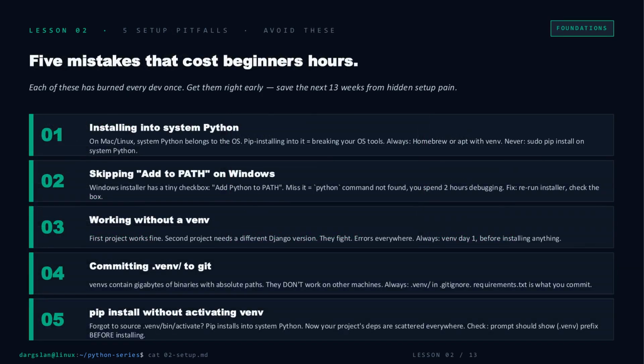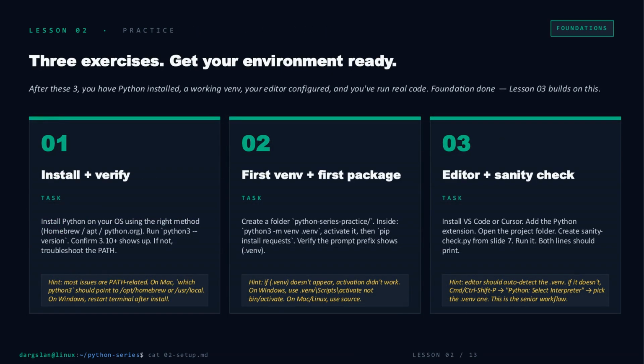Now, before you start running those commands, let's talk about the 5 traps that have burned every Python developer at least once. Never pip install into system Python on Mac or Linux. You'll break OS tools. On Windows, tick that Add to Path checkbox, or you'll lose 2 hours. Always create a venv on day 1, always add it to gitignore, and always check for that venv prefix in your prompt before installing anything. Dodge these 5, and you've skipped weeks of hidden pain. Time to actually do the work.